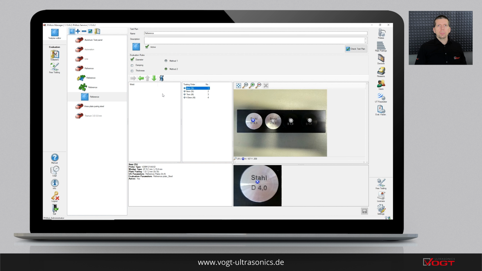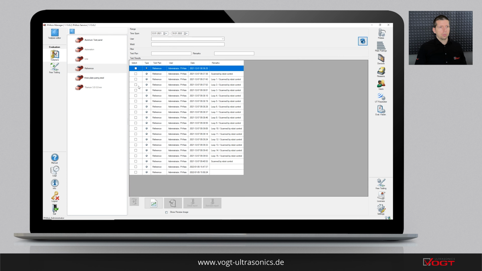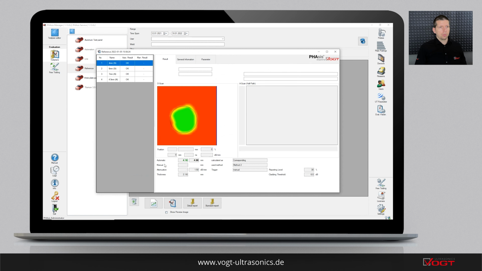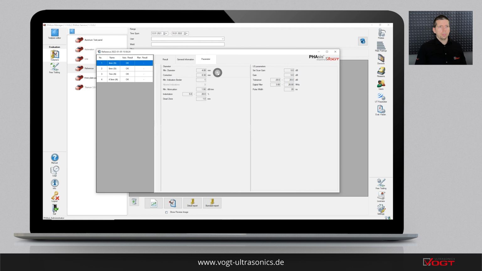The PHAsis inspection result data can be transferred to the manager's database via synchronization. With the PHAsis viewer, the results, the ultrasonic raw data, and the parameters used for inspection can be viewed at any time.